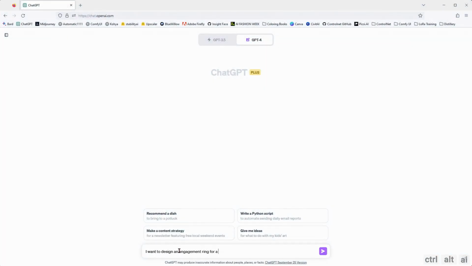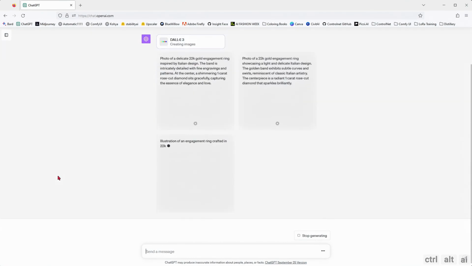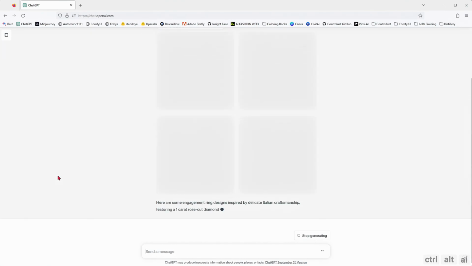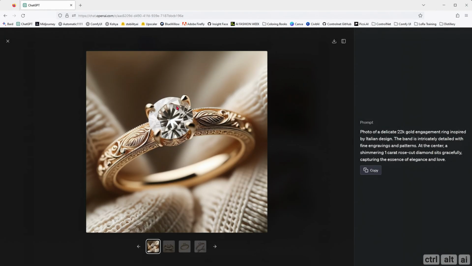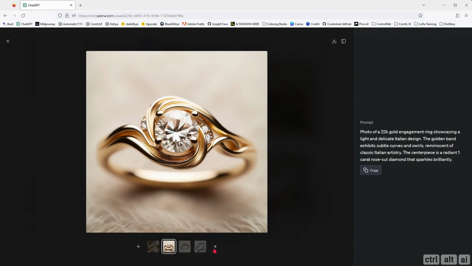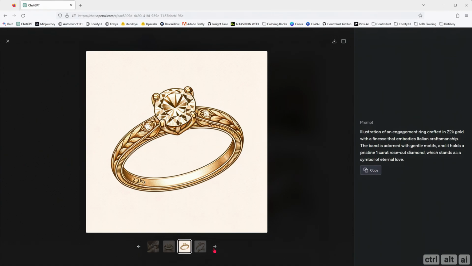For jewelry design, let's go for an engagement ring with a delicate Italian design, 22 karat gold, and a 1 karat rosecut solitaire diamond. These are pretty generic. Again, it gives me two photos, an illustration, and a render.